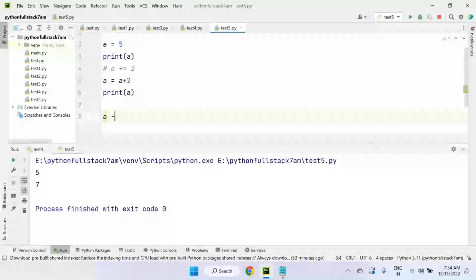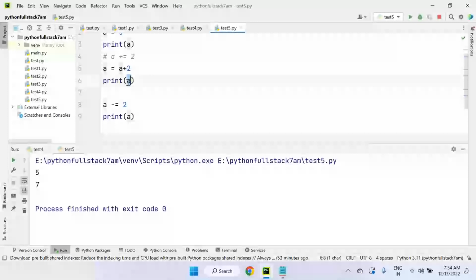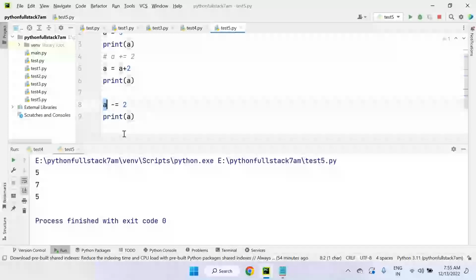Suppose next I'm taking a minus equals to 2. Print a. What does that mean? Right now a is holding 7, so 2 will be subtracted from 7, that is 5. 5 is assigned to a only. So it is subtract and assign.